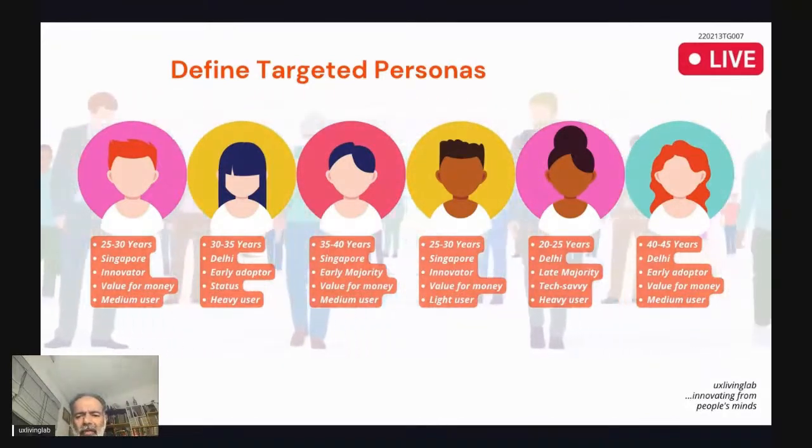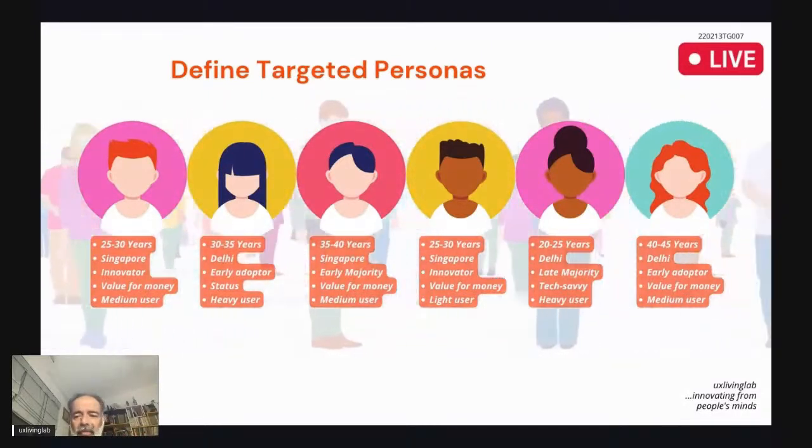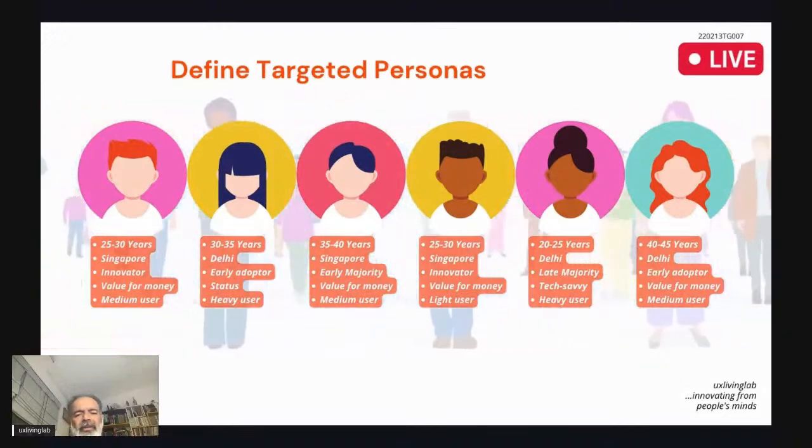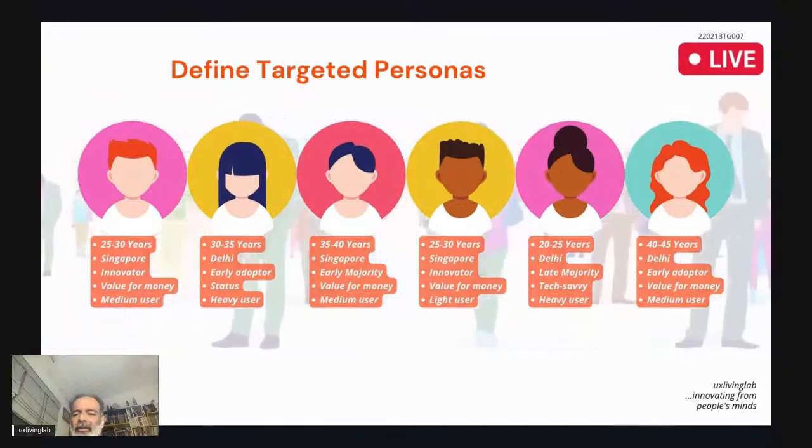So we can define one persona, where you are defining the product for the entire community. That is only one persona. Any person at any age, in any category, or any geographic region can use this product.